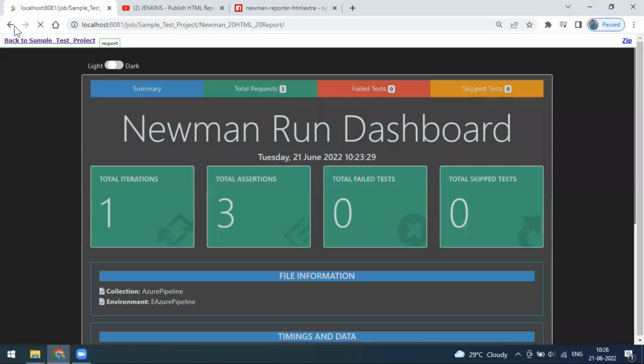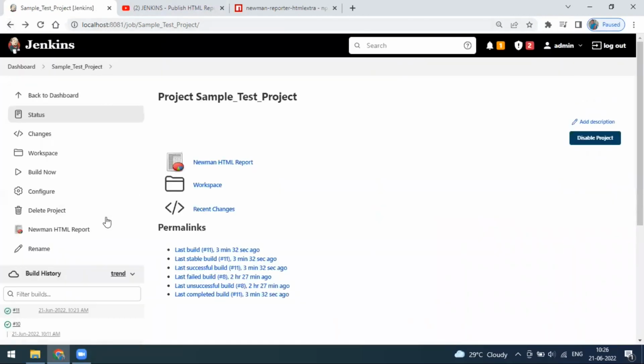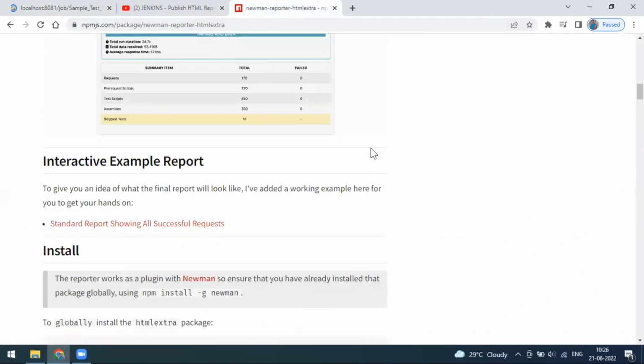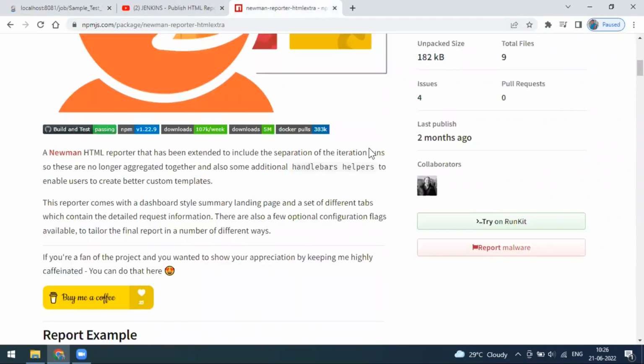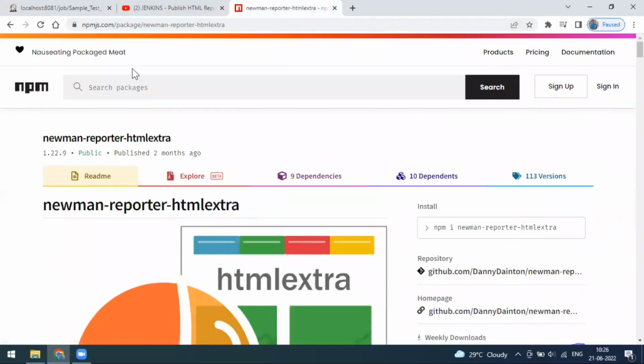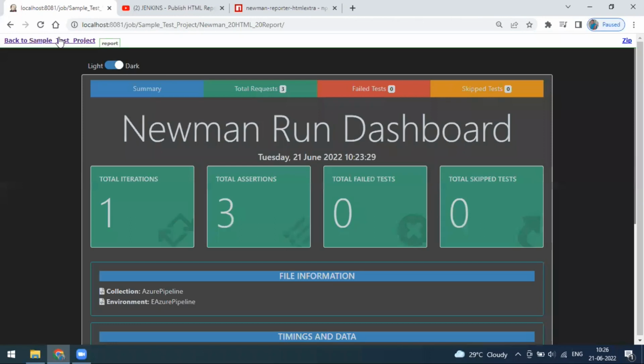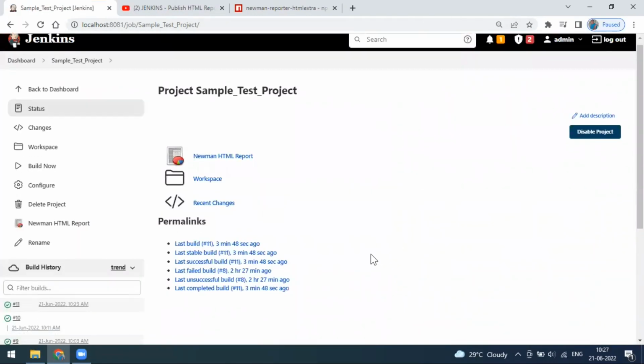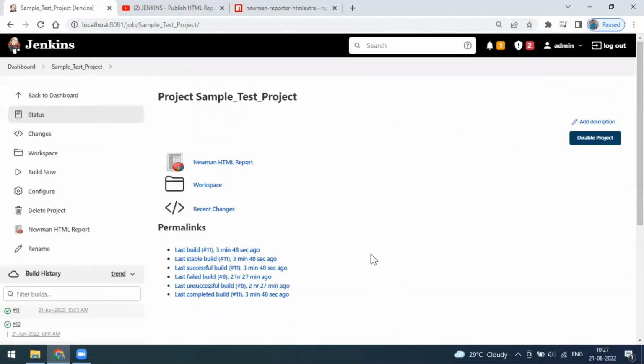There are some other reports also, like you can generate CLI reports or a JUnit report in XML format. But this is pretty good, and there are a lot of continuous improvements happening on this HTML extra report, right? So that's all about this video. If you guys have any doubts or comments, please feel free to ask in the description.